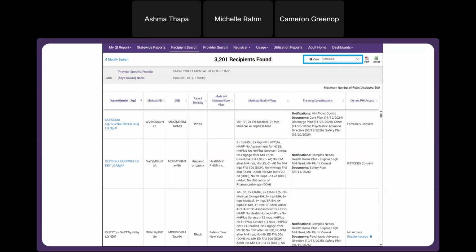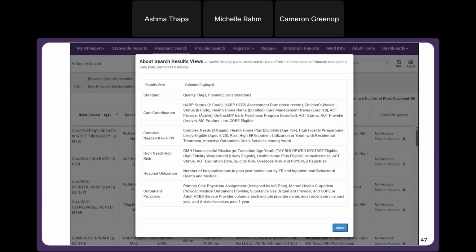And if you need to, when you're deciding on which advanced view to select, you can select the icon next to the word view in the top right-hand corner here, and that will bring up an About Search Results View pop-up. And here's what that pop-up looks like. It just gives you an overview of the columns that will be displayed in each advanced view. So here we have standard view, we have the care coordination view, we have complex needs, health home plus, and high fidelity wraparound. We have high need, high risk. We have hospital utilization, and outpatient providers for our advanced views.